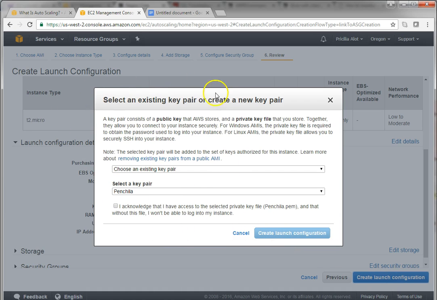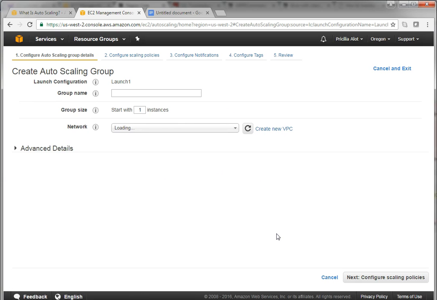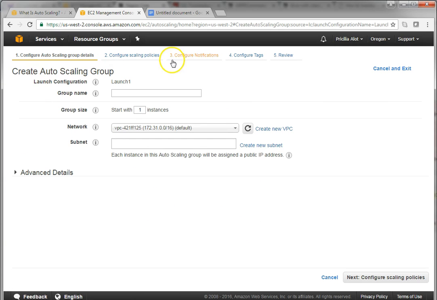here it's going to bring a page where you need to select the key. If you wanted to create a key, that's fine, or if you don't have a key, you can create a new one. Right now that we have a key, we're going to go ahead and select this one, and we go ahead and create a launch configuration. A launch configuration has been successfully created for us. That is why it is selected up here.